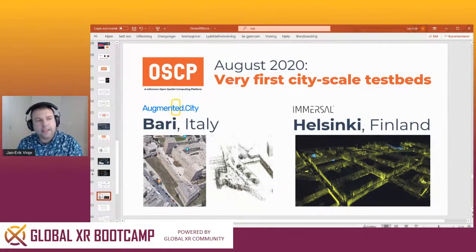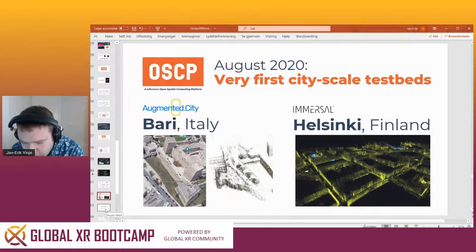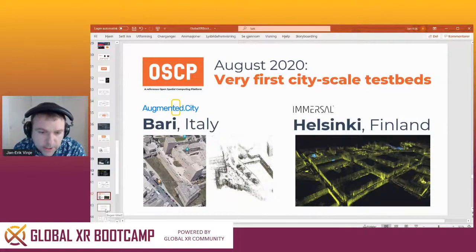in 2 European cities. So one is being run by our partner Augmented City in Bari, Italy, and the other one is run by Immersive, another of our partners in Helsinki, Finland. There are lots of exciting stuff going on. In Bari, you have 100 square kilometers of area where you can localize using GeoPose, and we are seeing some really exciting innovations.